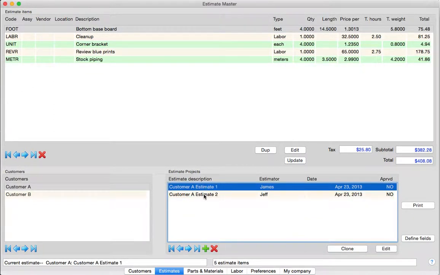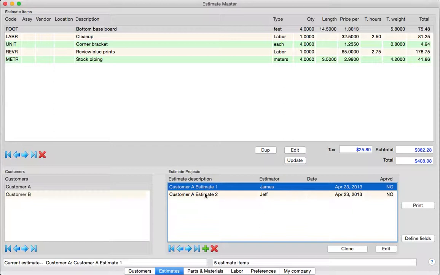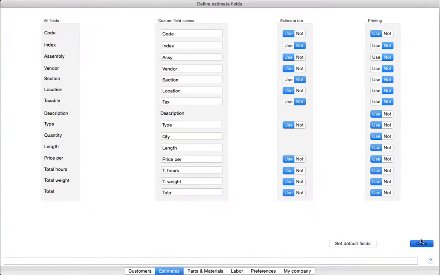So I click on the estimate on the lower right, and then I see the items corresponding to that estimate above. And the columns at the top of the screen are customizable. You click the Define Fields button and you see all these are customizable by name, and you can choose to leave some of them in and some of them out, however you like.